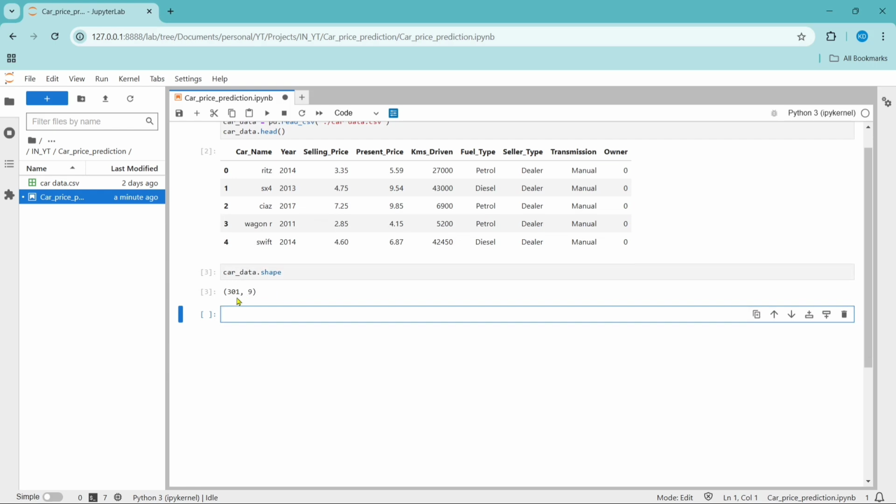So if you see, there are 301 rows and 9 columns, guys. In these 9 columns, we have to predict the selling price of the car using all other 8 columns, right? So let's also see the data type of all the attributes, guys.